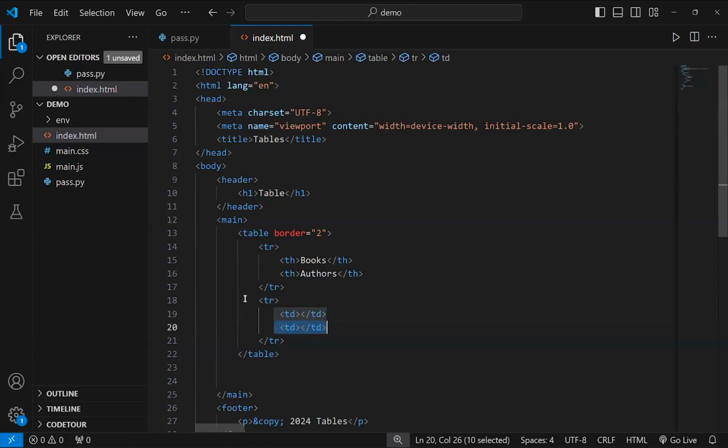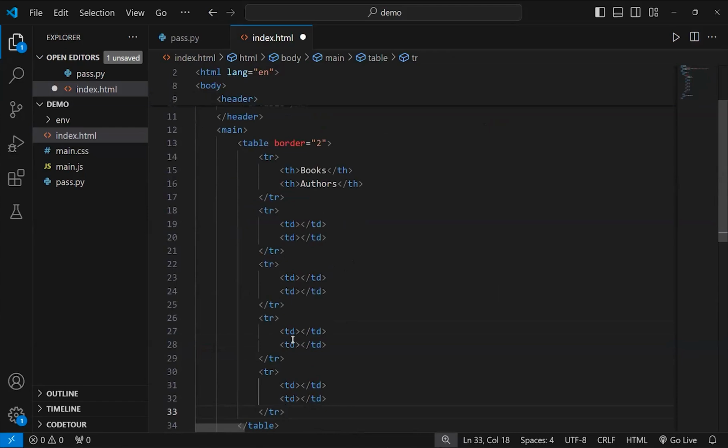So if you want to have more than one row, then we have to repeat this some number of times. So let's say four. So 1, 2, 3, 4. So you give me a book and an author. So let's start with a book and an author.